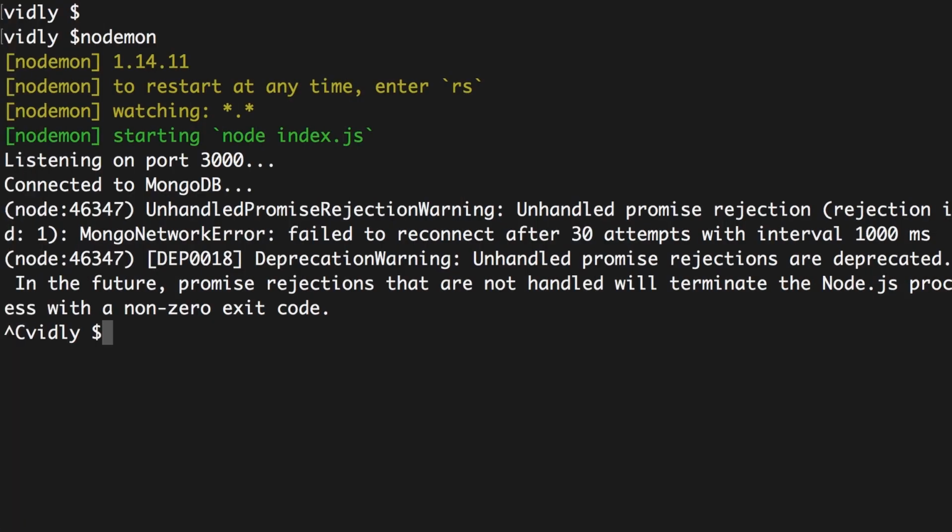So now let's take the first step to handle this error properly. Whenever you see unhandled promise rejection, that means you're using a promise, which means you're dealing with asynchronous code. That promise is rejected, but you have not handled the rejection properly.